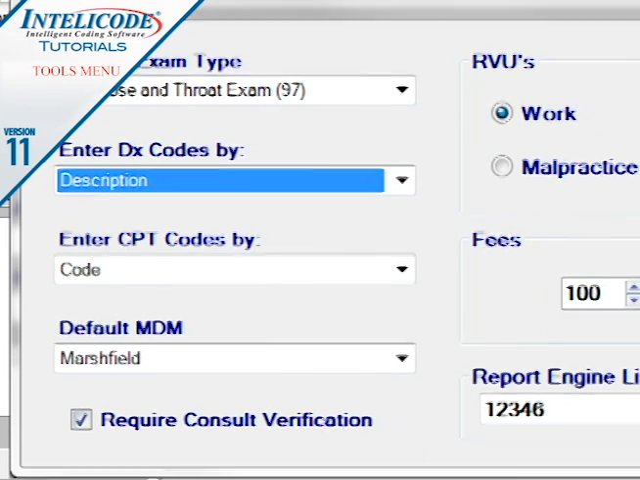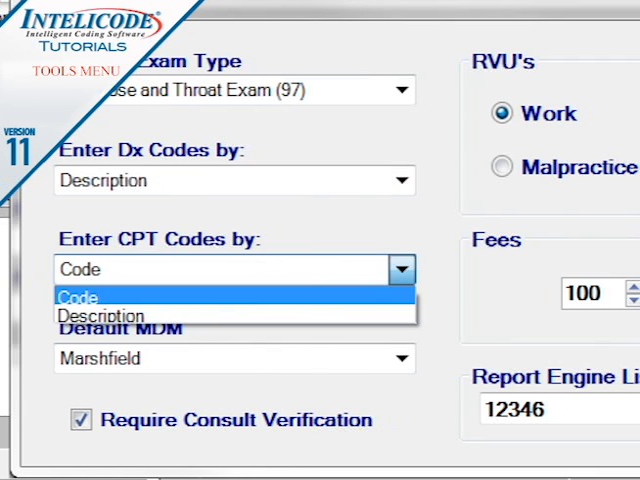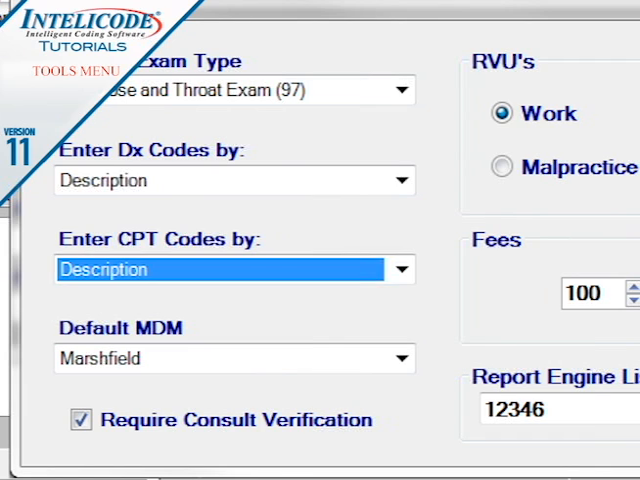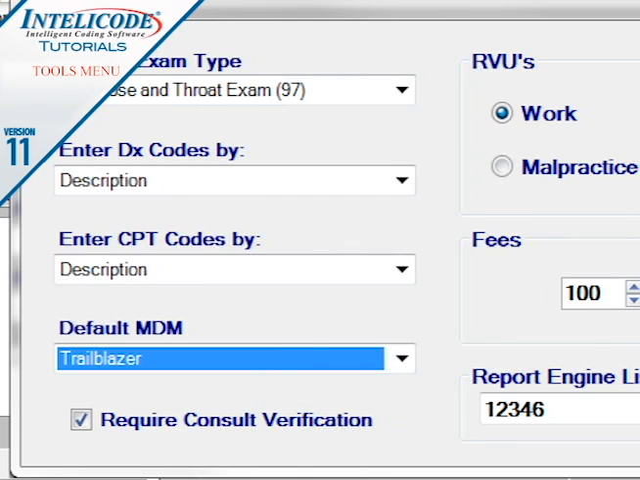To set the preferences for CPT codes, follow the same instructions above. Only this time use the drop-down box just beneath the Enter CPT code by heading. To set the default MDM to be used, click on the drop-down box just beneath the default MDM heading. Select either Marshfield or Trailblazer.